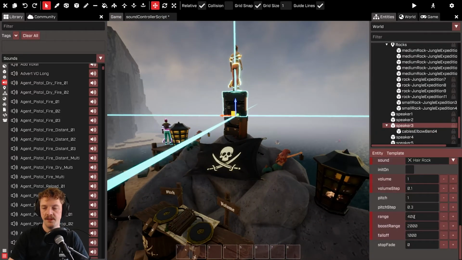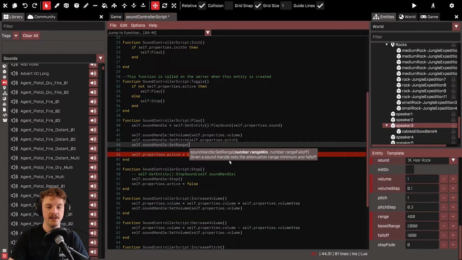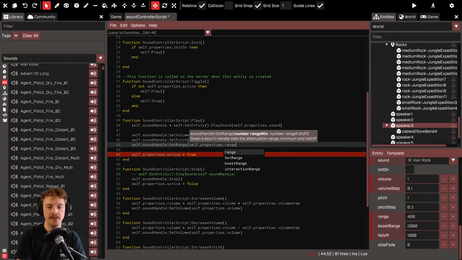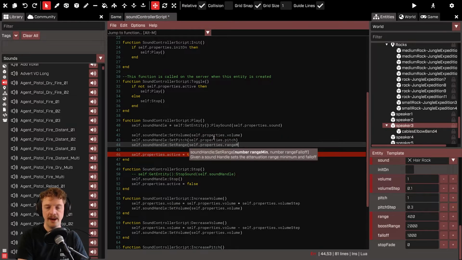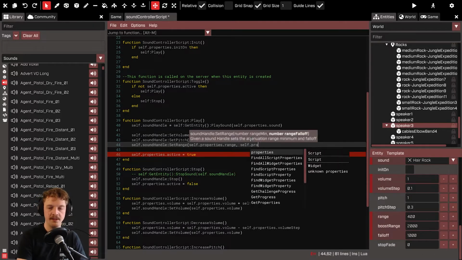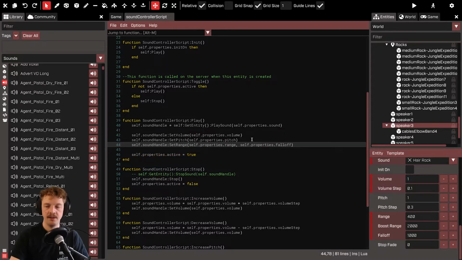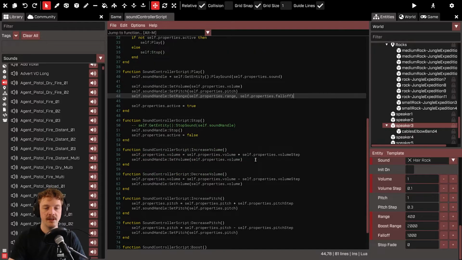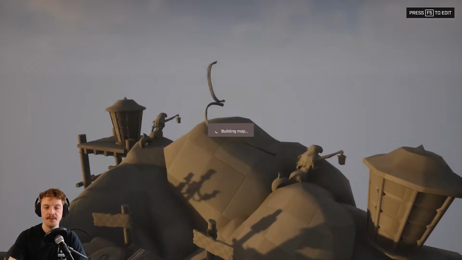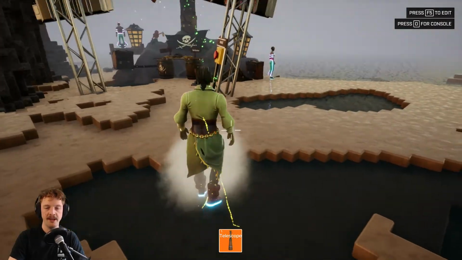And again, I've got two properties here already set up. The first one is the range, which is going to be my range min: self.properties.range min. And the second one I've got is fall off, which is already there: self.properties.fall off. So that's the range that we're going to set our sound to start with. And let's just play that for now and make sure that that's all up and running.